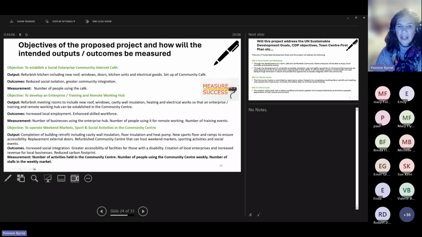So the objective could be to establish a social enterprise community internet cafe. So that's what you're trying to achieve. So the output, what's going to be delivered as a result of the grant? So it could be a refurbished kitchen, including a new roof, windows, doors, kitchen units, electrical goods, to then set up the community cafe. And the outcome then will be reduced social isolation, greater community integration. And how to measure its success could be the number of people using the cafe. You could also have number of people employed in the local cafe. You could have the amount of income generated through the cafe. All of those would be good measurements as well.